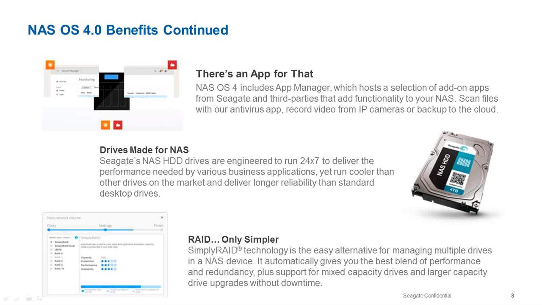All the drives in our NAS also are NAS rated as well. That's another benefit of our new Seagate NAS product. So you're getting a high quality, 24/7, low heat, low vibration hard drive. And then we also have our SimplyRAID technology built into our NAS OS 4.